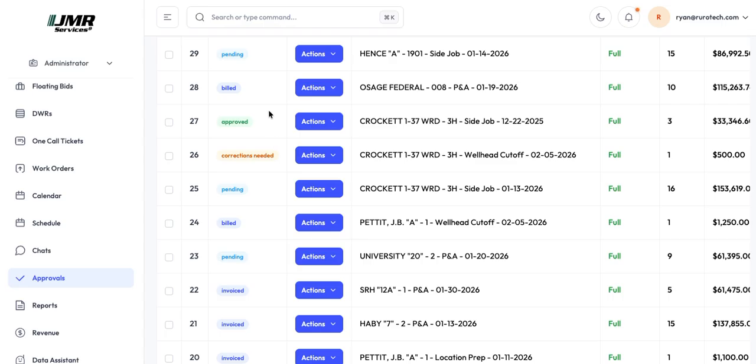So think logically about the step that you are in as you hit this change status button, and just know that the options that you have for what to change it to will differ depending on where you're starting.